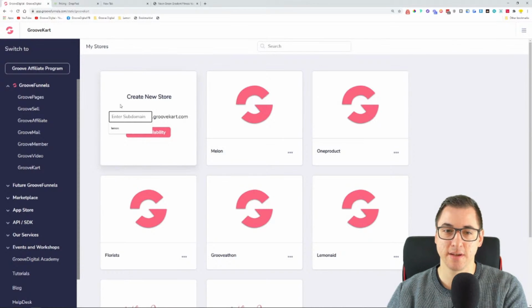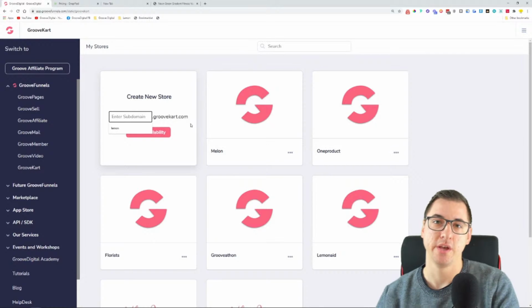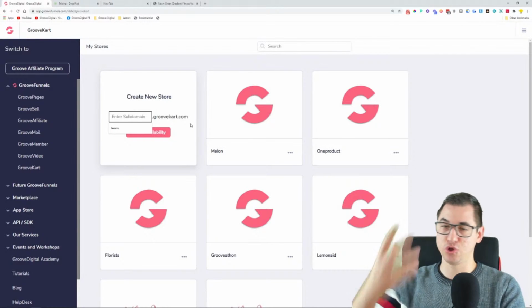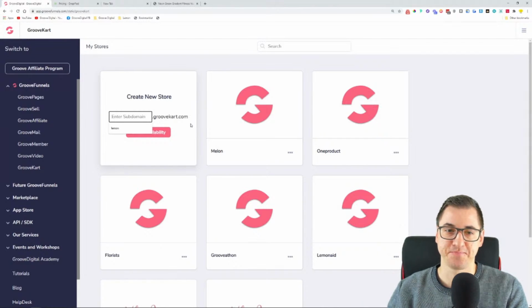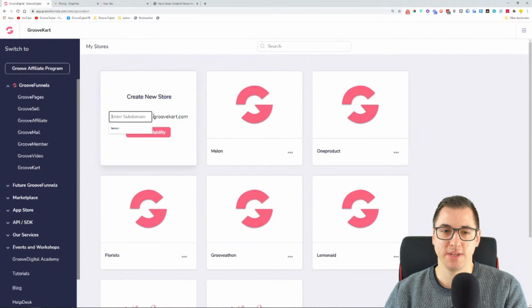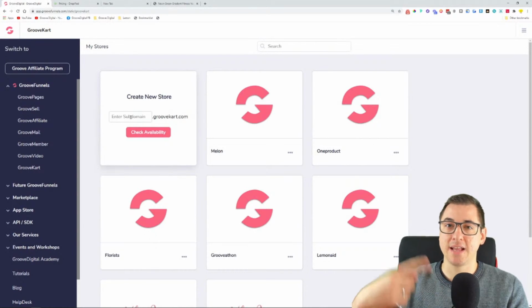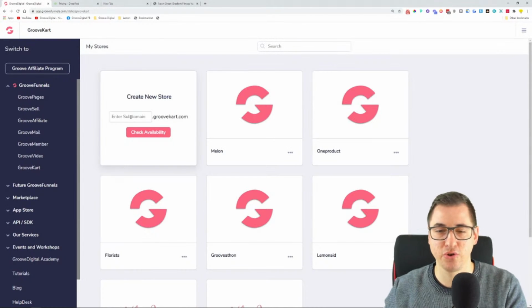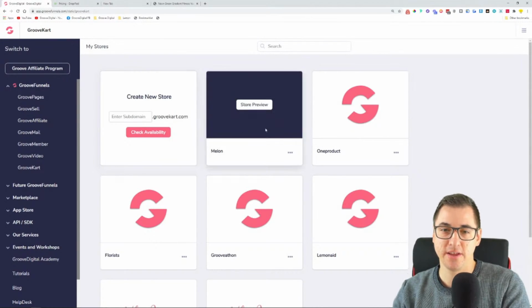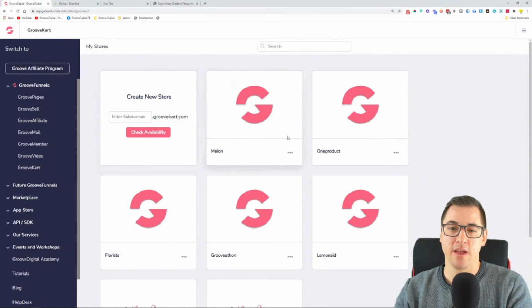You can type in a subdomain which will be something.groovekart.com. So you'll be actually having the store up and running immediately on the internet. So once you do this, it will check if the subdomain is available. If it is not, then you can just try something else. It will get into the queue in order to create your store. It takes a minute or two usually, and once it is done, the store will appear like this one.